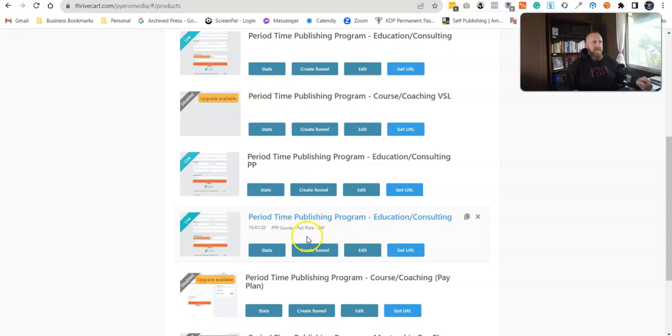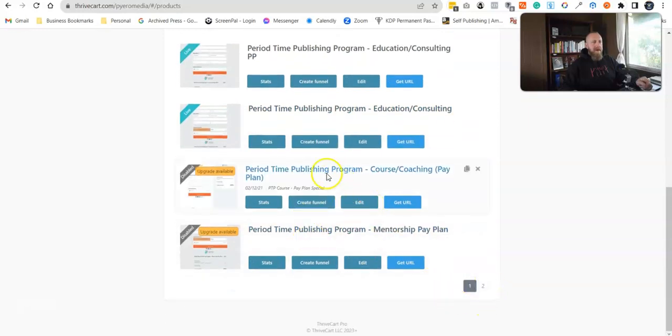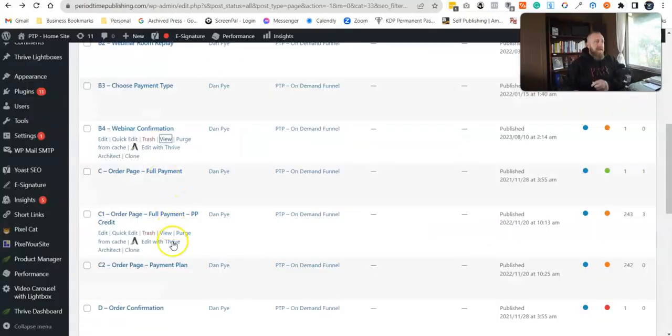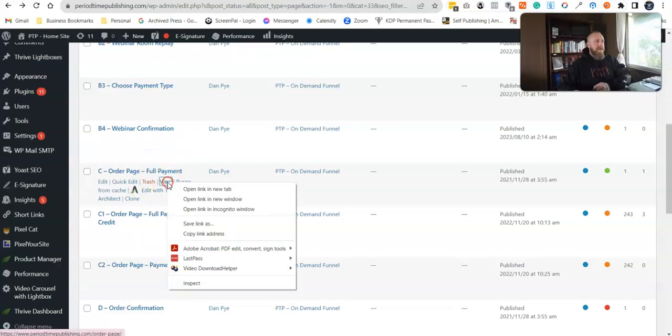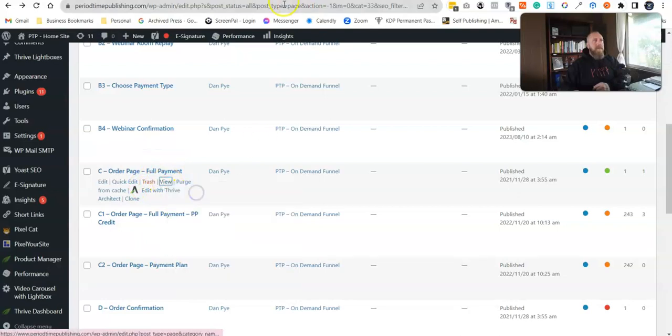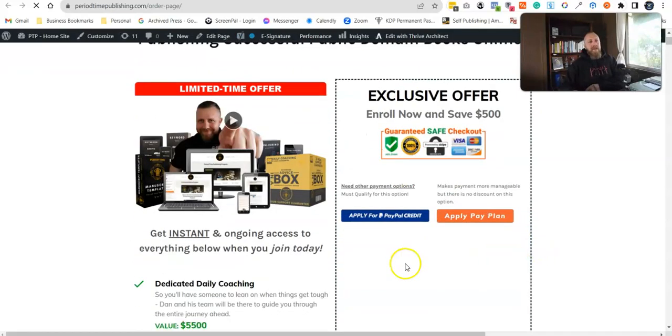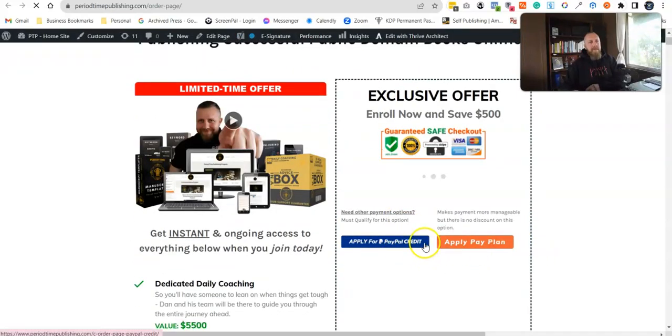This one here is full price, and on the next page there's the PayPal credit one, and that just goes with these three. Now I'll show you one of them. They're all the same except, like I said, payment plan and PayPal credit.